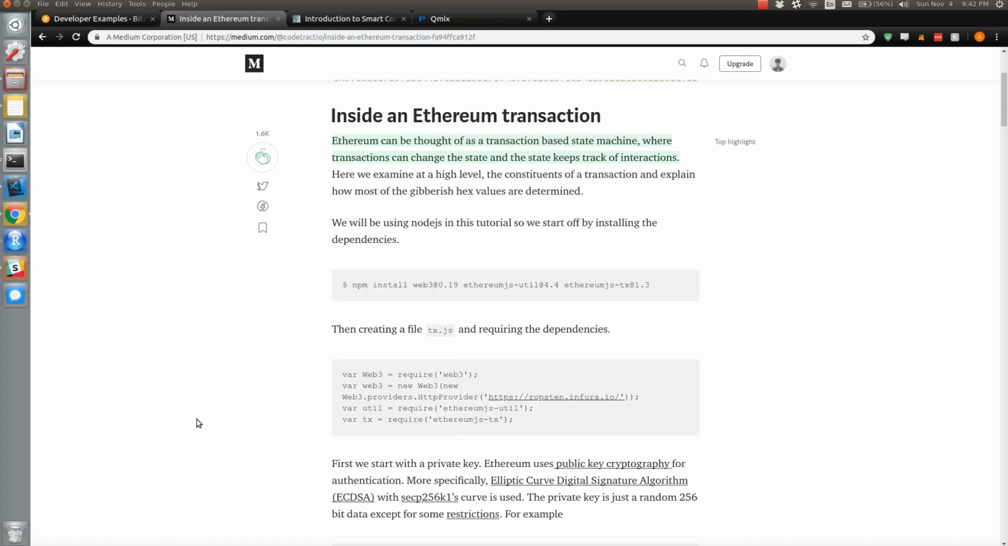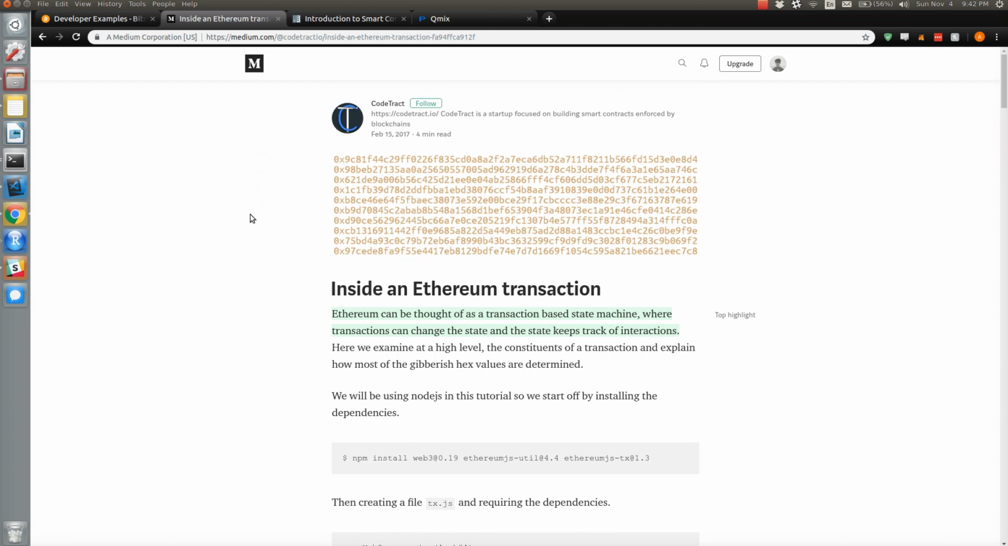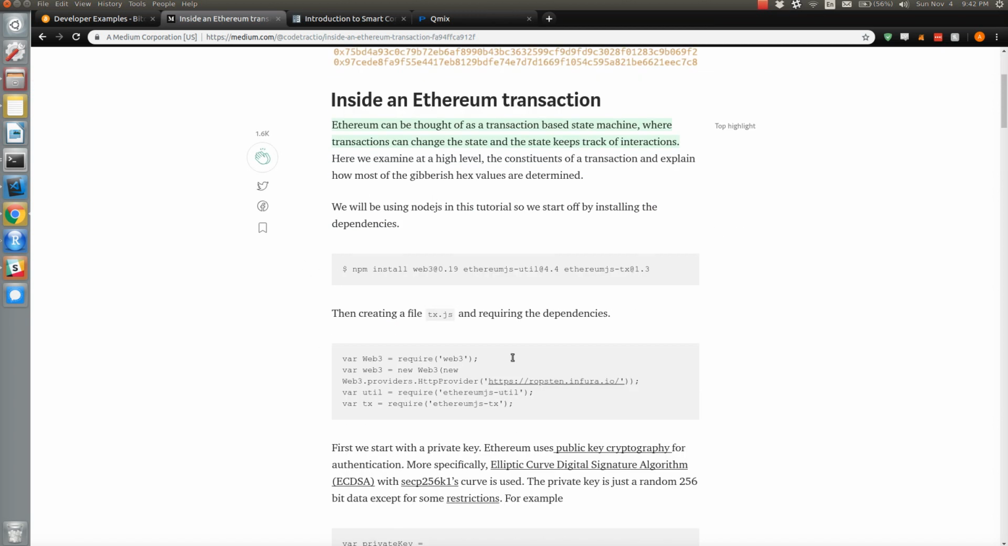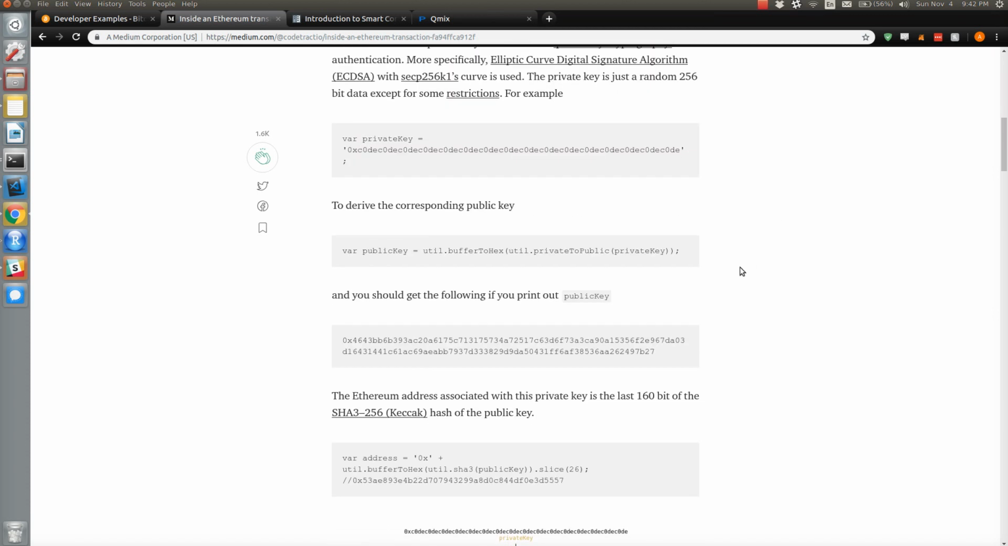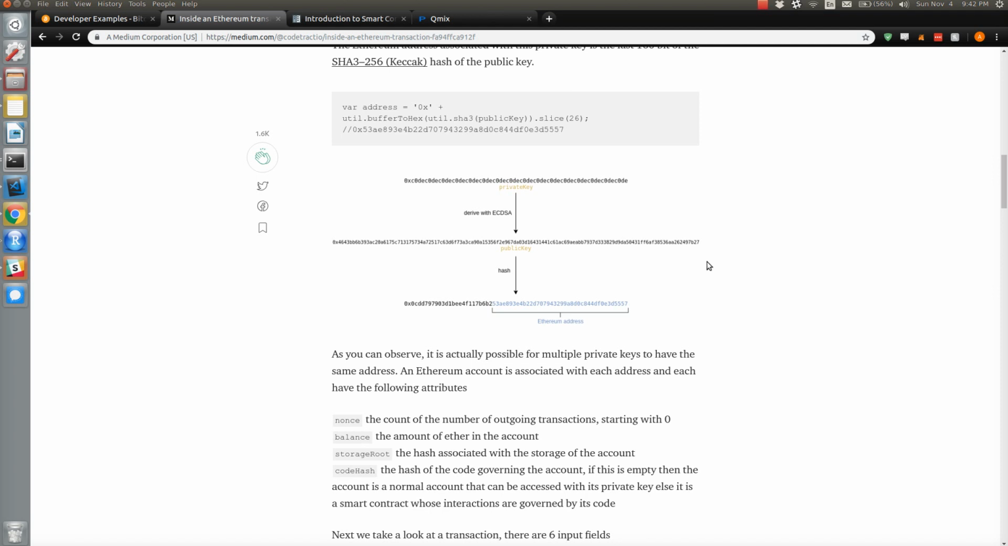I'm going to link this Medium post in the description. It's a really good in-depth article that goes into what the transactions in Ethereum are like and what they mean. It goes into what the actual hash data is and what it translates to, and what each section means. We're not going to go too in-depth on this because it's Ethereum, and we're going to do essentially this but for Qtum in a second.